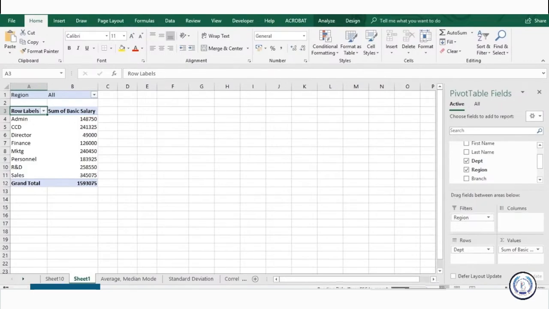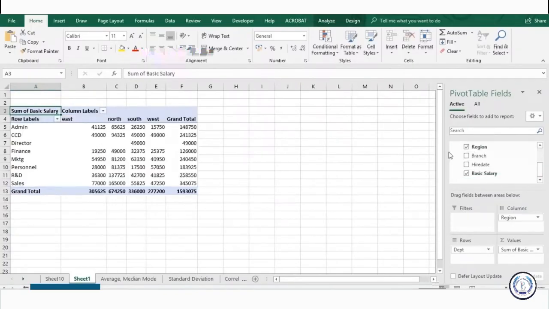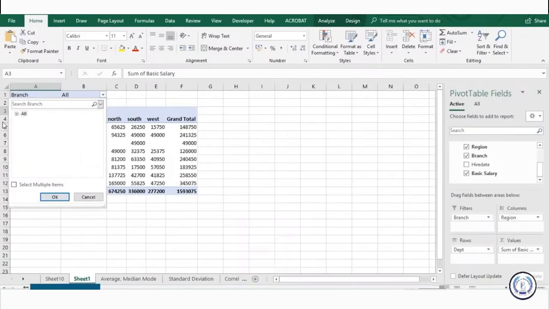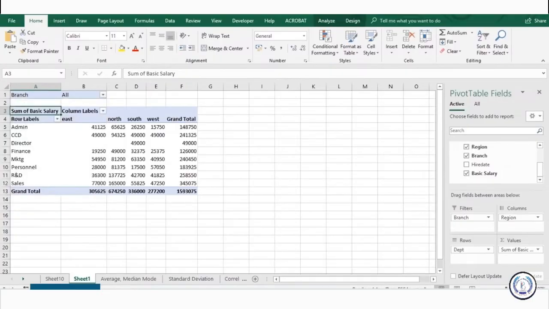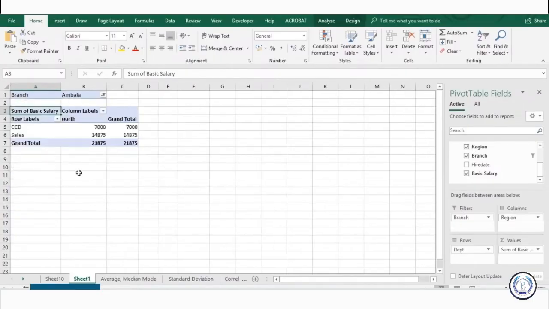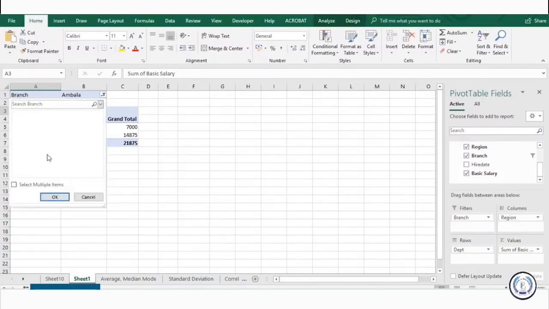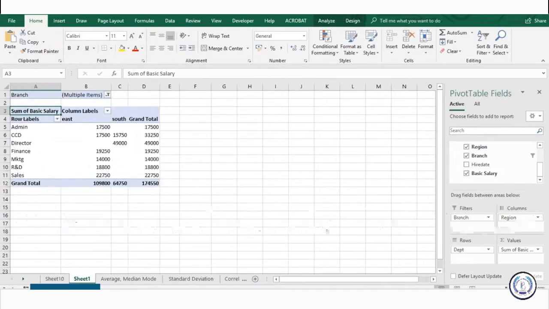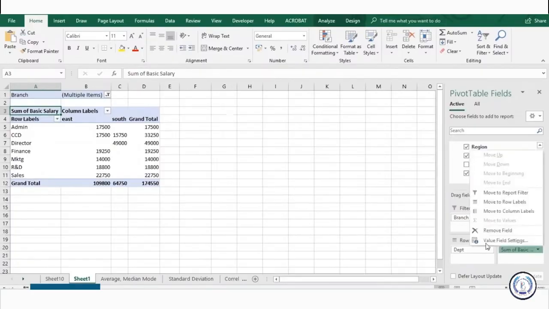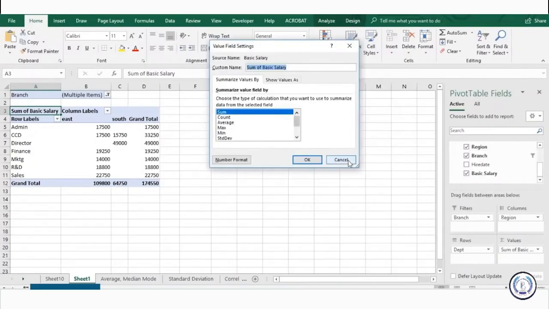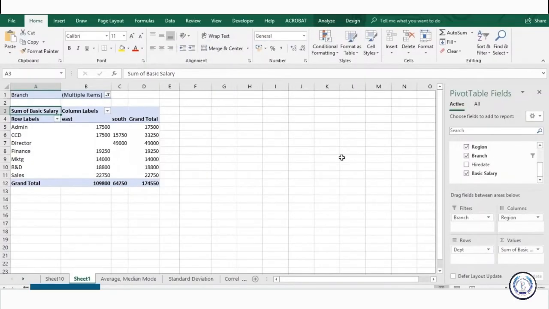For example, if I leave my region here and try to put branch in the filters area, I can select which branch I need the data for. For example, if I need only Ambala, I can click on Ambala and click OK. It will only give me data for Ambala. Same way, if I select any of the other branches, it will give me the list for that. If I want more than one, I'll just click on select multiple items and I can select two, three at a time, and then it will be filtered as per the branch and give me the rest of the data. This is how your pivot table actually works. Like I said, you can use the value field settings to get other calculations done. This is how the pivot table works.